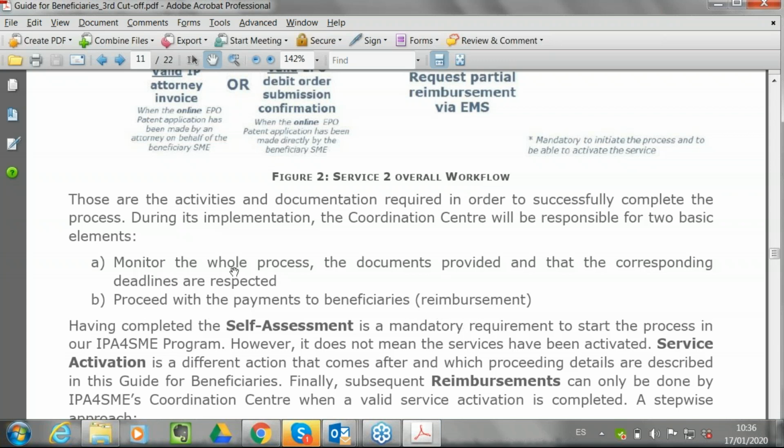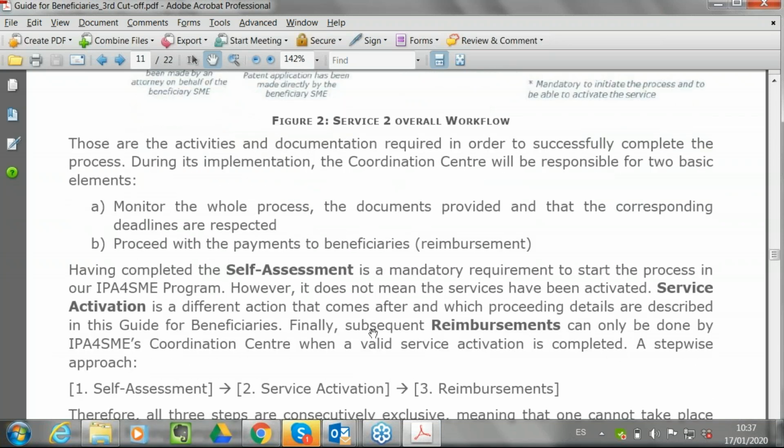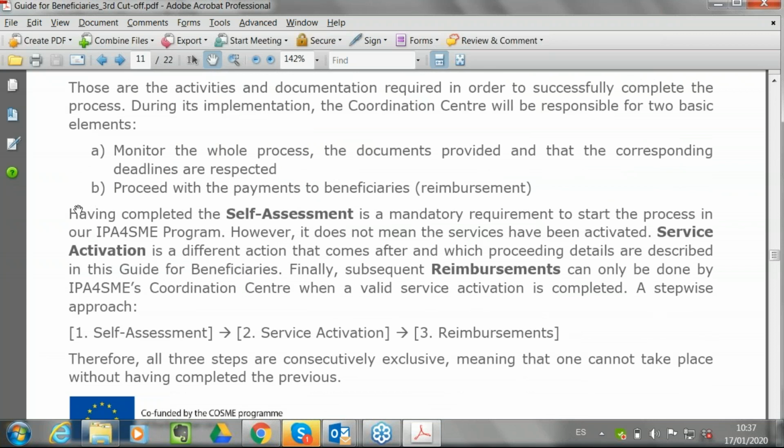So for us it is just to monitor how things go, see if you have any questions, and make sure that when the deadlines are getting closer, we inform those of you who have not started or have not completed the process, to make sure that you understand everything and proceed with the payment. So we have introduced this paragraph here because we found that there were many. This is the third cutoff, the pool of companies that we select.